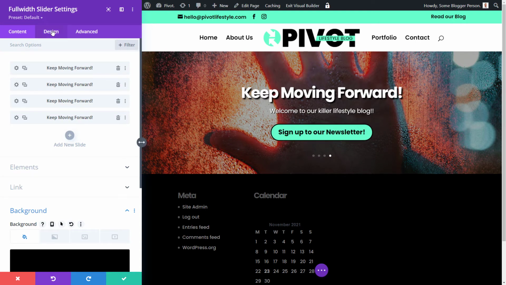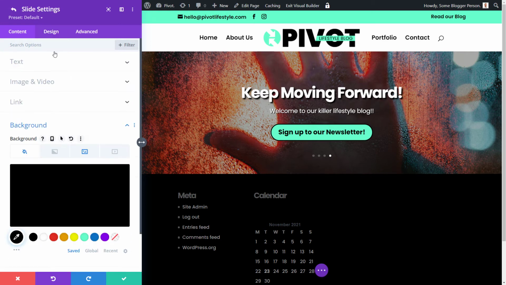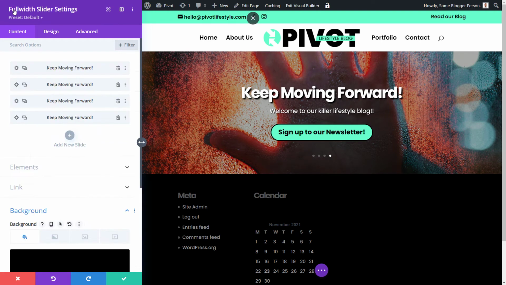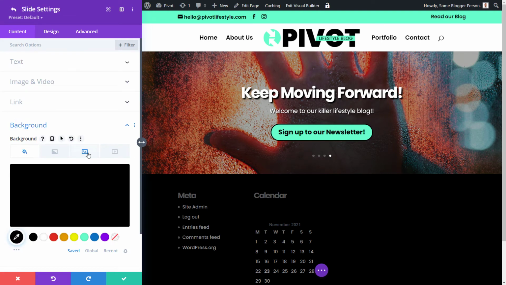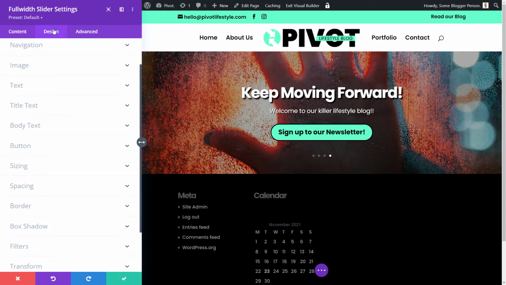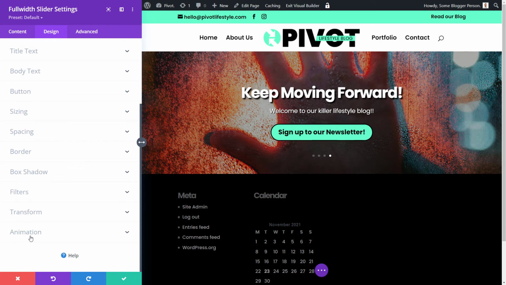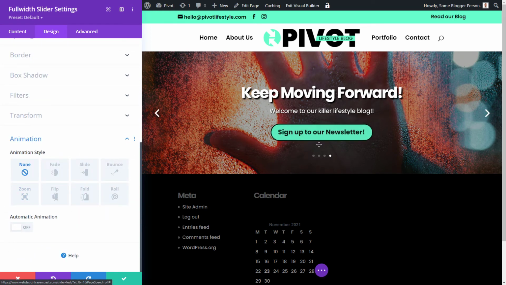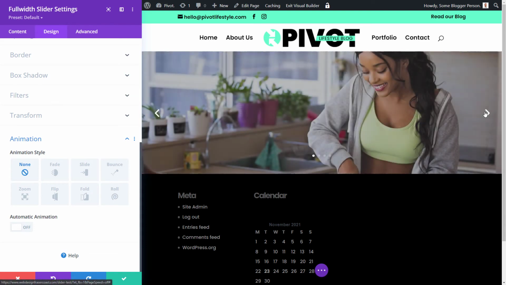So if I go into design here, I'm not within any of the slides. If I am editing a slide, I just want to hit this little arrow up here next to slide settings to go back. Or of course, if you haven't saved your changes, click tick. And once I'm back in the full width slider settings, no arrow, I'll go to design here and scroll down to animation. And there's no animation at the moment.